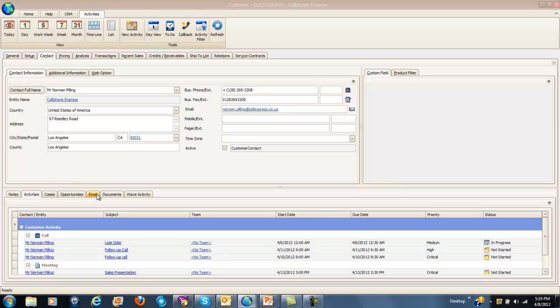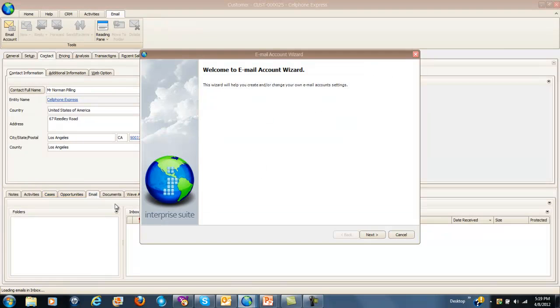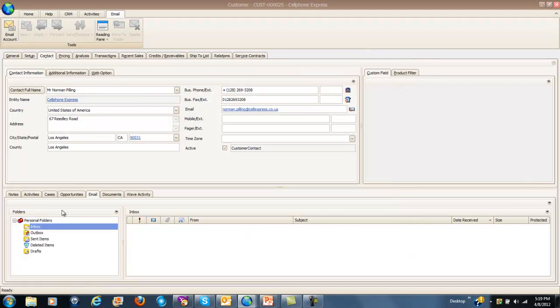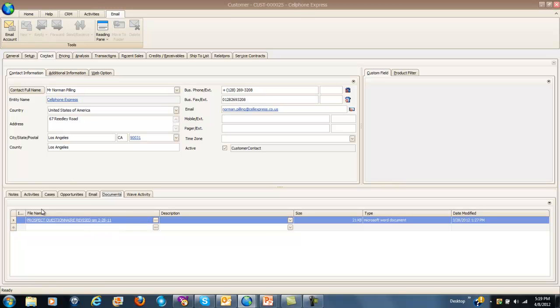If I want to look at email messages, I would click right here, and it would show me the email messages that I have with him. Any documents that I've attached show here. I happen to have one.